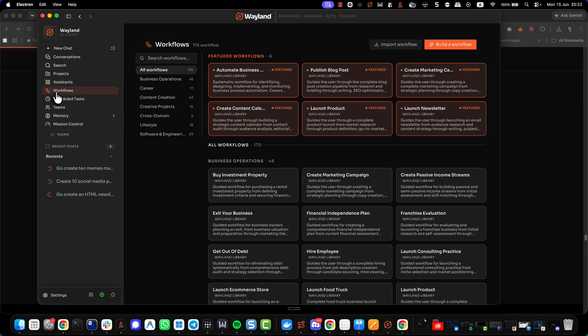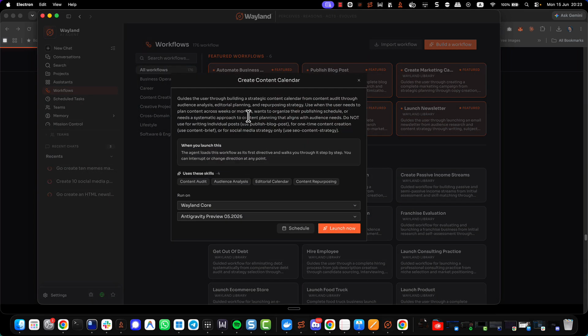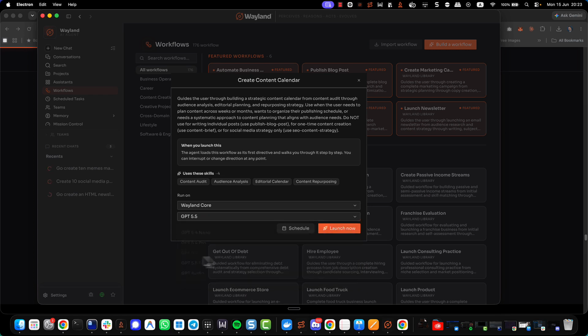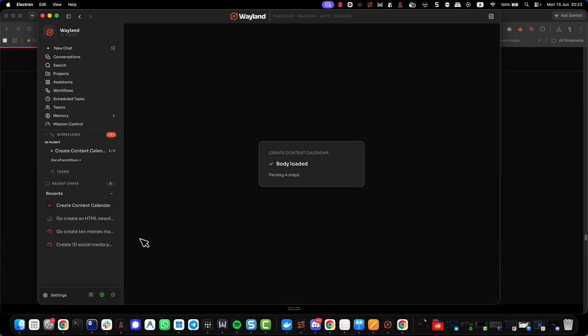We also have full-on workflows. So if you want to automate your business, publish blog posts and what have you, this will actually guide you through. I'll just fire one up. Say I want to create a content calendar. And which engine do I use? Oh, use Wayland Core. Boom, boom, boom. What do I want to use? What model? Oh, I'll just pick, say, 5.5 and launch now.